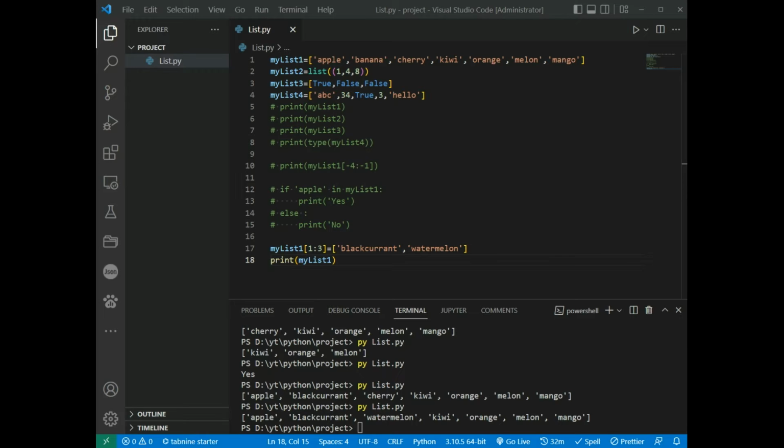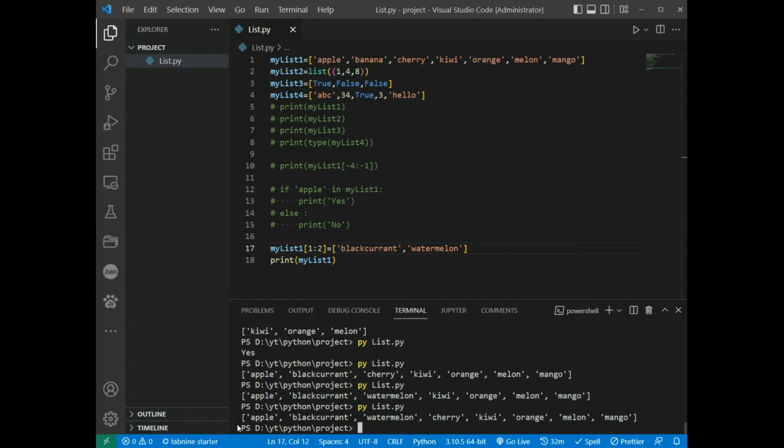And if you insert more items than you replace, the new items will be inserted where you specified, and the remaining items will move accordingly. So my list 1 to 2, and we should have apple, banana, watermelon, and cherry. Run. Apple, banana is removed. Apple, blackcurrant, watermelon, and cherry, and etc.